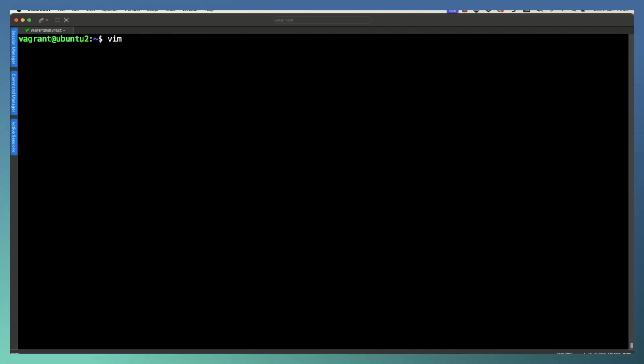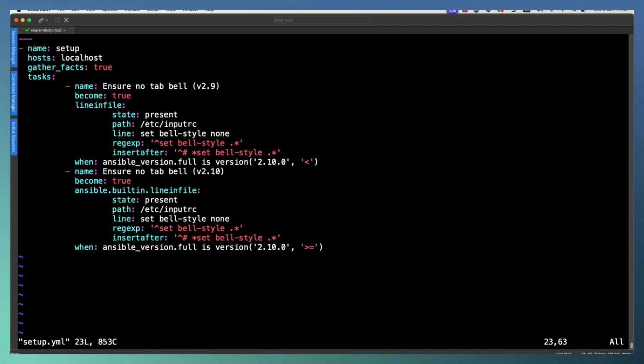Now, if we drop back into our playbook, as I say, we only have the simple 2 tasks here. You're likely to have more tasks. So you probably would put the when clause against a block and group all of the tasks correctly in their own block. But for a simple demonstration, I just used the 2 tasks.